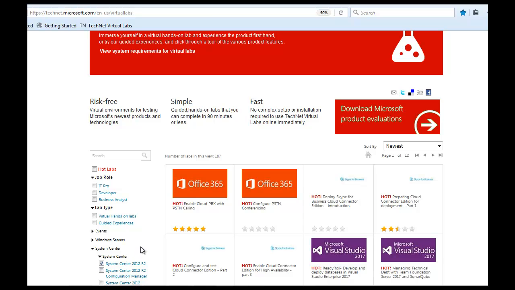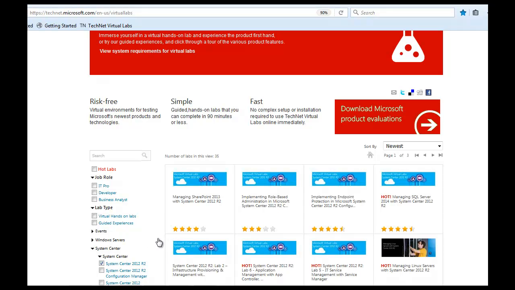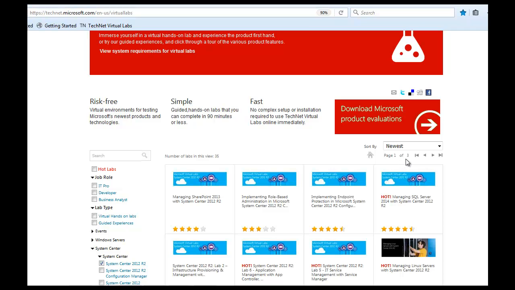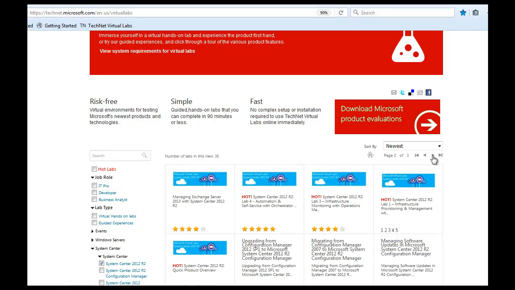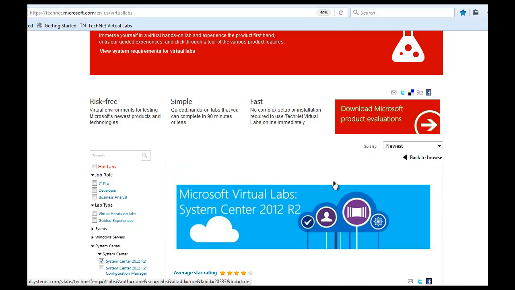We're only going into System Center because we want to use one of the domain controllers. And the domain controller that I want to use is on page 2. So I'm on page 1 here. I'm going to click the next page arrow that would take me to page 2. And you can see here I'm on page 2 of 3. And this is the lab that I want. Hot System Center 2012 R2 Lab 3. So that's the one that I want you to choose. And I'm going to click on the lab to open it.